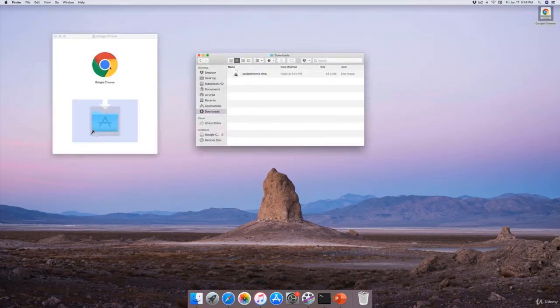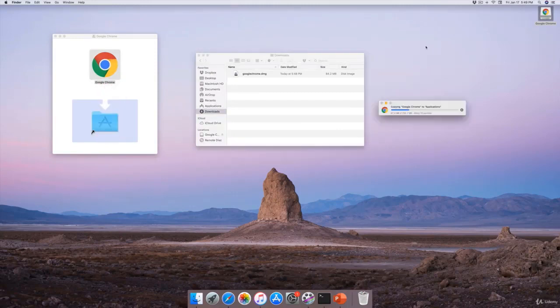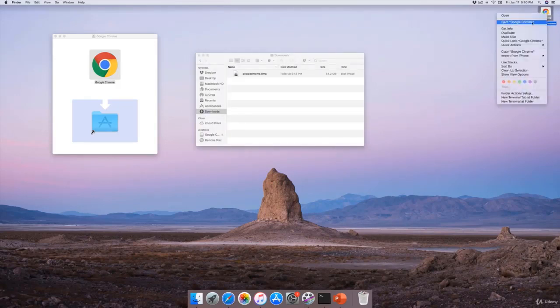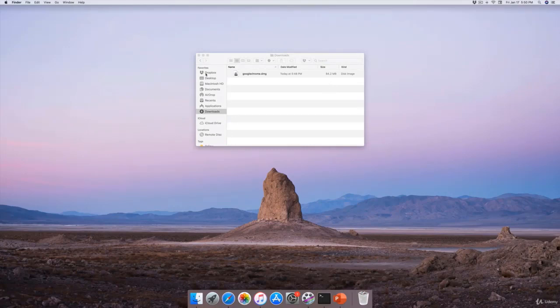Then after that, my next step is going to be drag and dropping the Google Chrome into my applications. And once that is complete, then of course we can just eject the installer. So let's wait a few more seconds. And then once that process is complete, then I can navigate to my installer and I can just eject it.